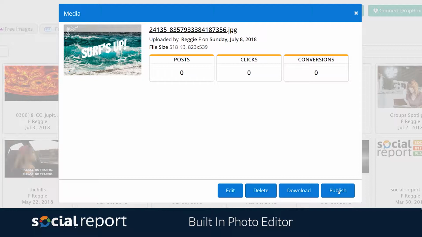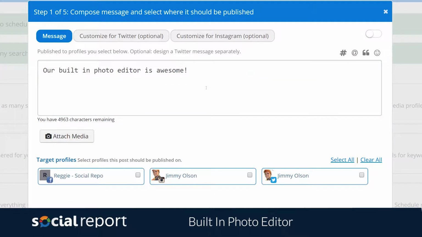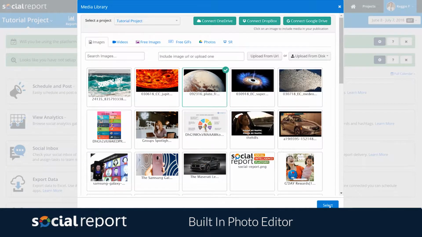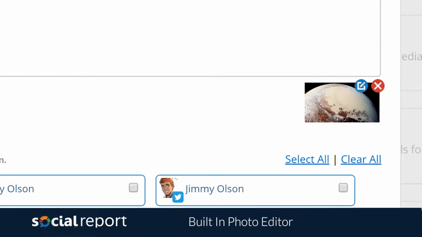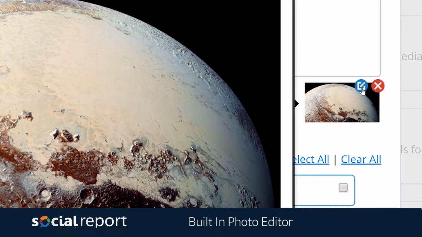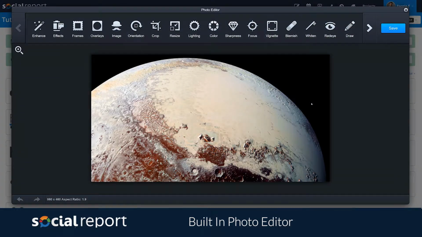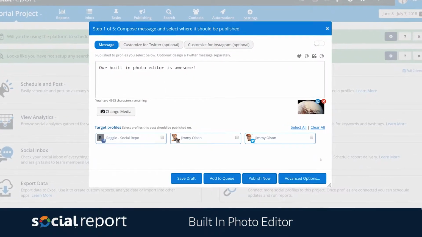You can click Publish to start scheduling a message using your newly created image, or you can add it from the Composer's Attach Media button. You'll notice an edit icon above images that you attach within the Compose window. This is actually another way to bring up the photo editor. If you upload an image during the scheduling process, you can actually bring up the photo editor, make changes to your image, save it, and keep on working on your post.